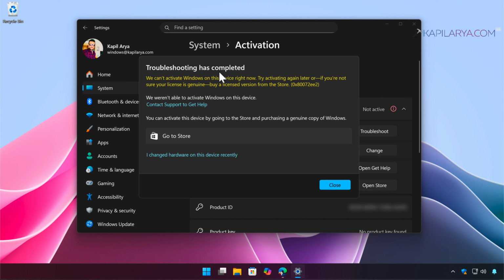Here we have: troubleshooting has completed. We can't activate Windows on this device right now. Try activating again later. If you are not sure your license is genuine, buy a licensed version from the Store. And again there is an error code. It also mentioned we were not able to activate Windows on this device. So there is a link to go to the Store to buy the genuine Windows 11 license.